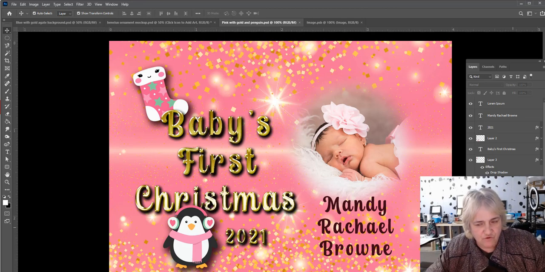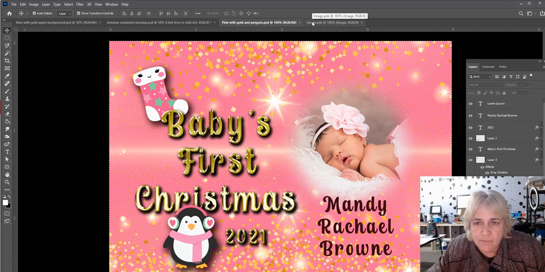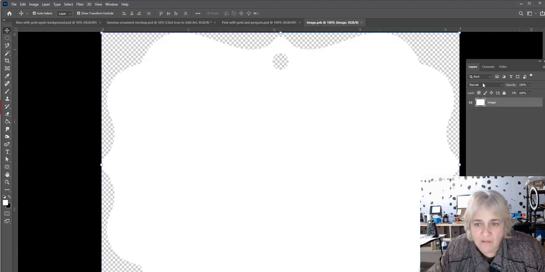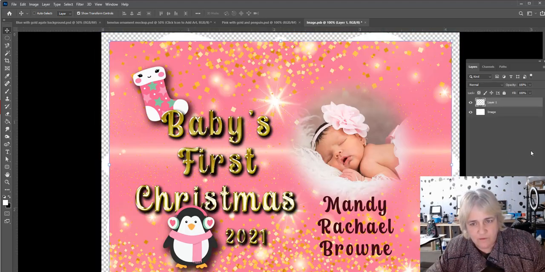And we're going to hit Control A. And that's going to give you the little selection dots around the edge. Control A. So Control Shift C. That'll select and copy all the layers of this ornament. So we're going to go back into our image.psv file. We're going to hit Control V to paste.